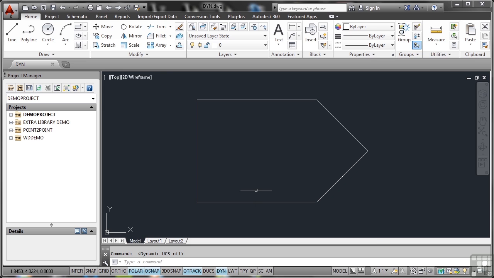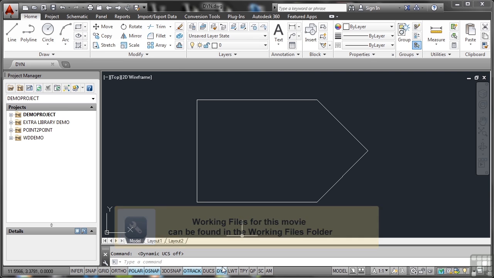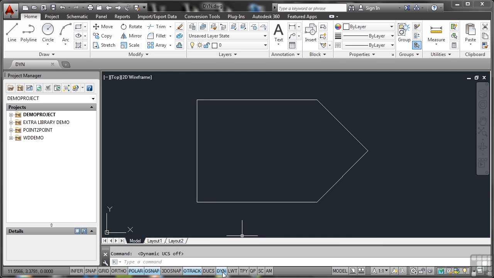Let's first have a look at how dynamic input works on the screen before we start looking at the settings. So I've got dynamic input on at the moment down here on the status bar. So if I click, dynamic on, dynamic off. Now, dynamic input is extremely useful and I never ever turn it off now.